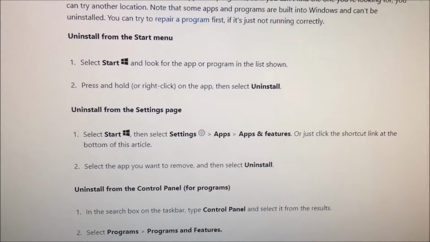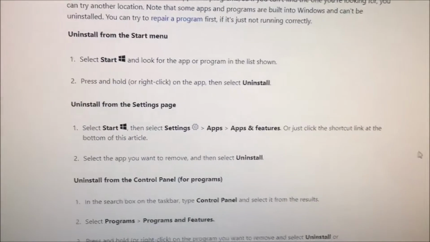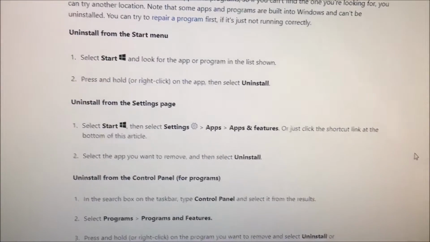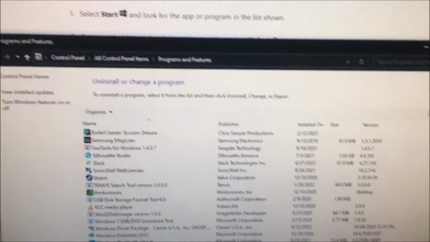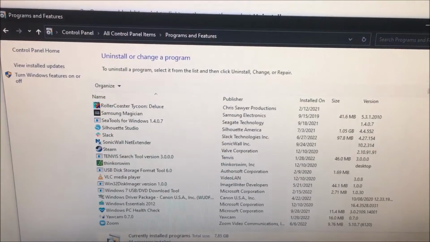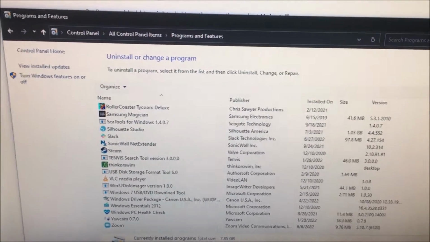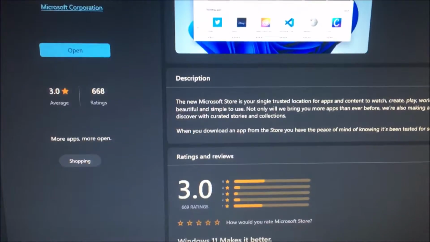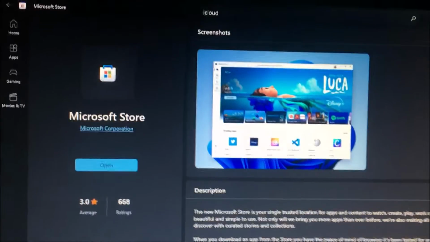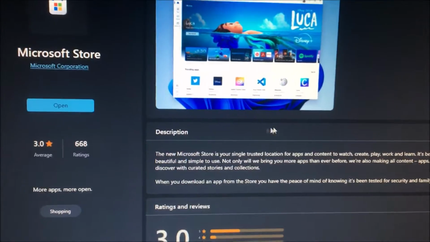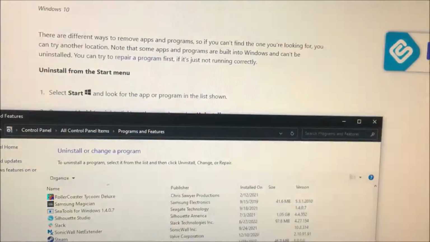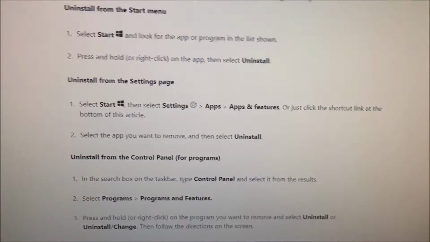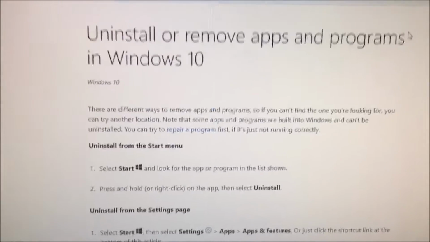Today I figured out how to uninstall an app that was installed through Microsoft Store. I'm used to using the old Control Panel way for programs and features. In Microsoft Store, you can't uninstall it from over here. You have to do it through this method in this instructional over here.